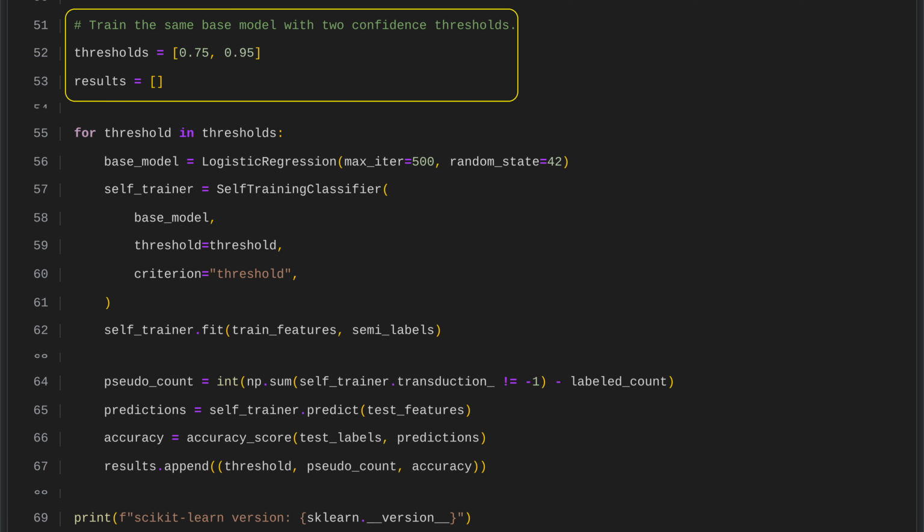We set two confidence thresholds, 0.75 and 0.95, to control when the model accepts pseudo-labels during self-training. We also prepare a results record to track each threshold, how many pseudo-labels are accepted, and the final test accuracy. This lets us compare how different confidence levels affect model performance.